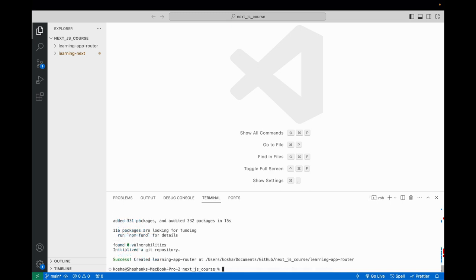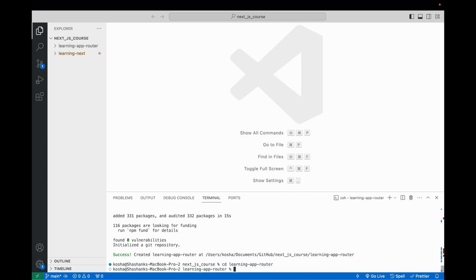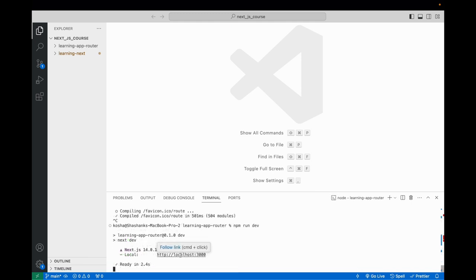Okay, as you can see, it is created successfully. Now let's try to run our application. First, let's try to get inside the application. So I'll do cd learning-app-router. So now let's try to run it. To run a Next.js application, what is the command? npm run dev. As you can see, it is ready. Now let's try to launch our application.